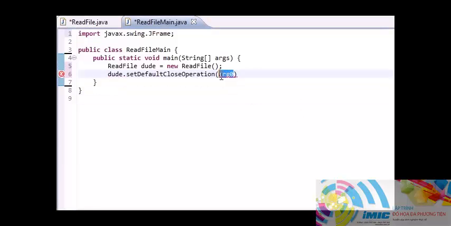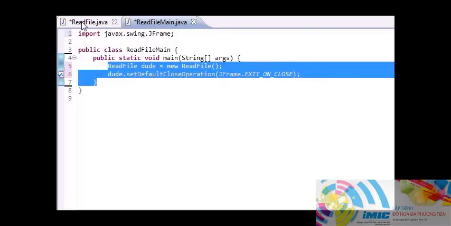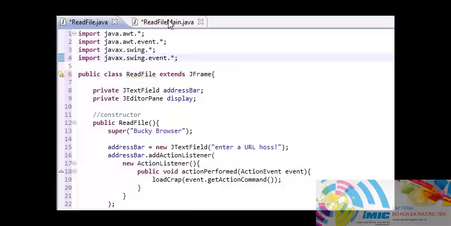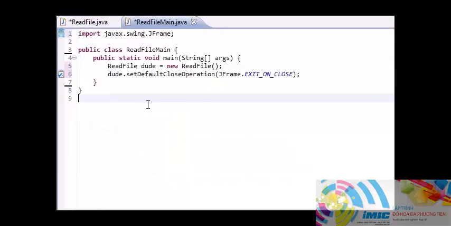So dude, set default close operation to JFrame exit on close. My computer is going crazy. Alright, so now this class is set up, and again, if you don't know what's going on right here, basically I just needed to access this class right here because it didn't have a main method in it. So what this class does is it accesses the main method. Now once I press this run button, we should be good to go.